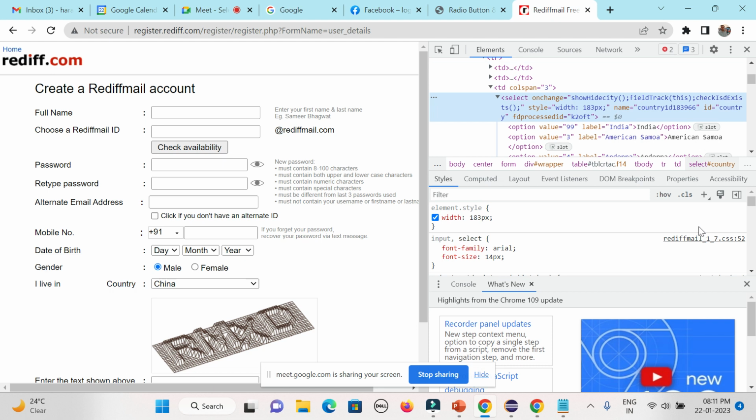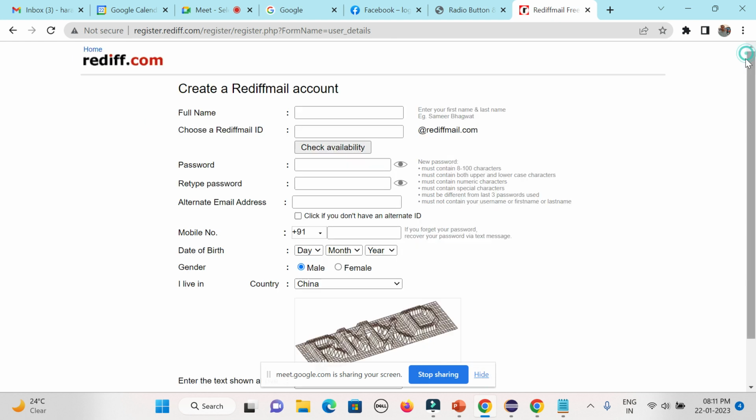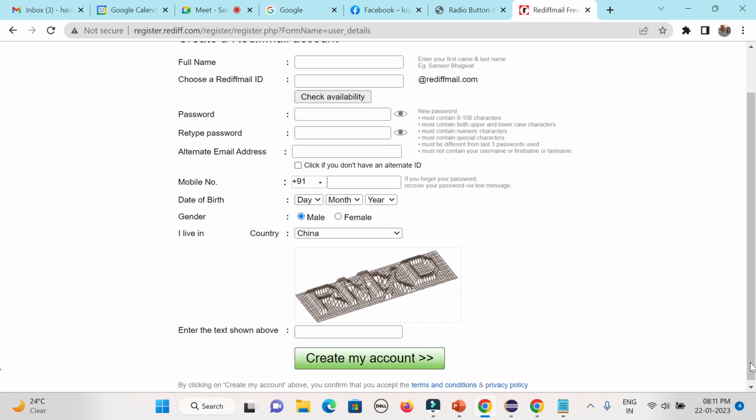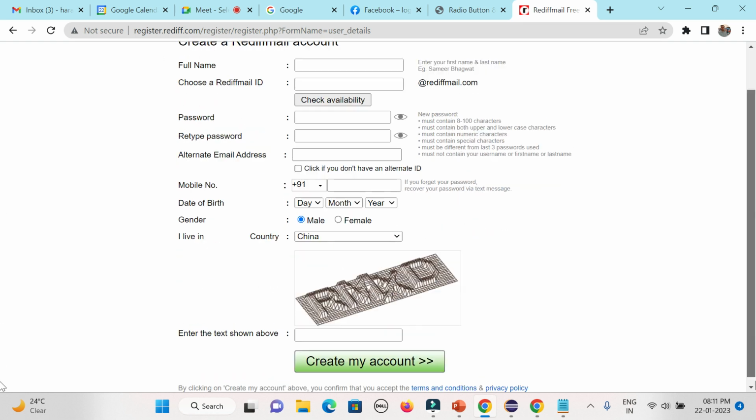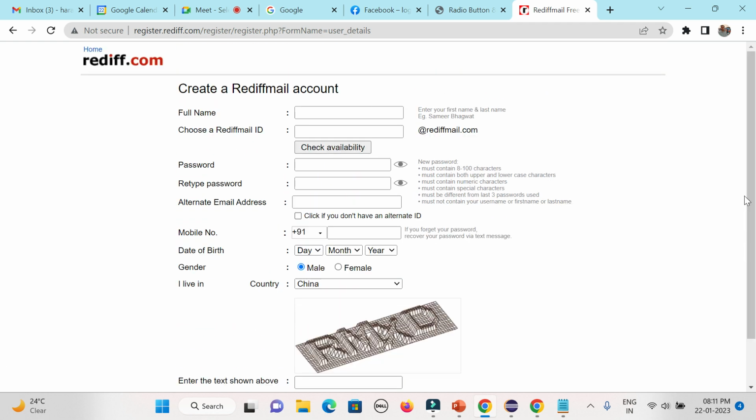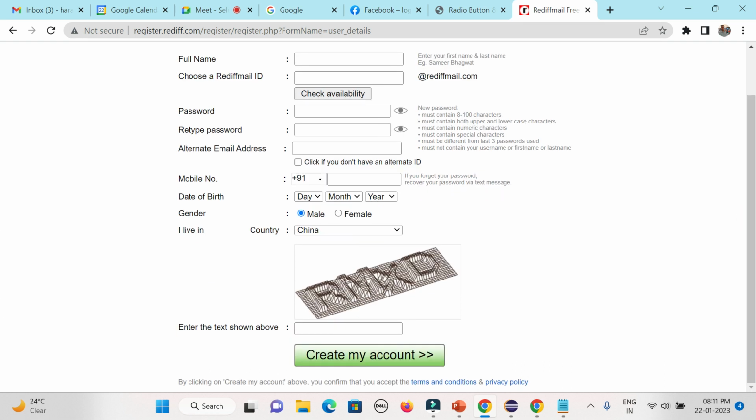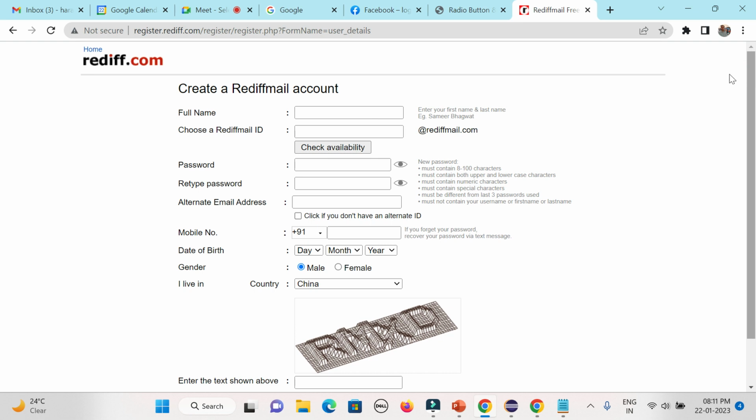If I go here, you could see that after you open the page, it is not fitting properly, because you need to scroll down the bar. It is called the scroll bar in the web page. Suppose you need to click here, but it is not fitting initially. So sometimes the page will not fit at 100% zoom.